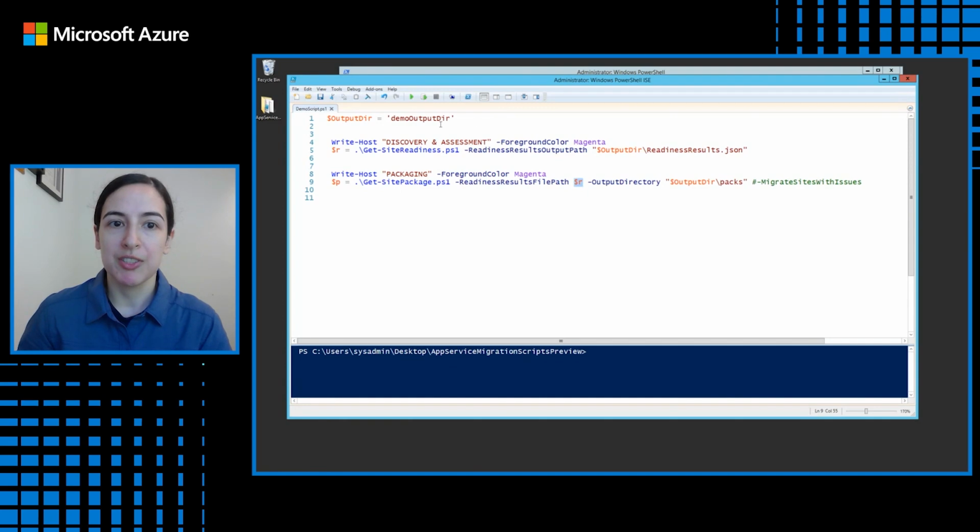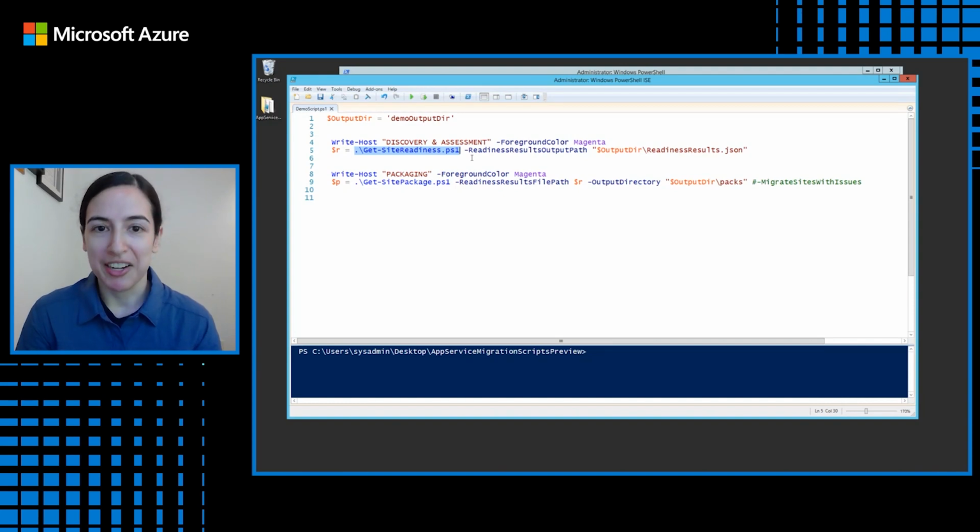Now, what this demo script is doing is basically calling two of the scripts that are included in the PowerShell scripts package. The first is Get-SiteReadiness. This is going to look at the local IIS server, although I could also point it at another server if I wanted to. It's going to find all of the sites on that server and do that Azure Migrate assessment for readiness for each of those sites and save the results in this file location I specified, of whether there were any warnings, any errors, and some basic metadata about the sites.